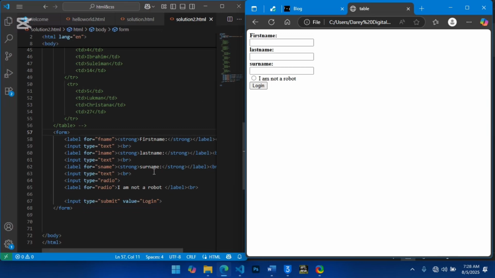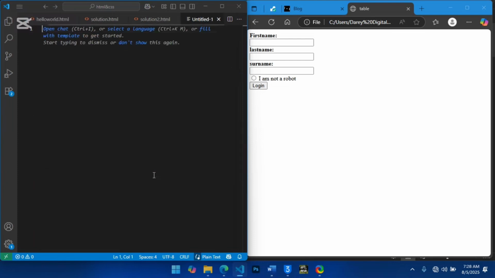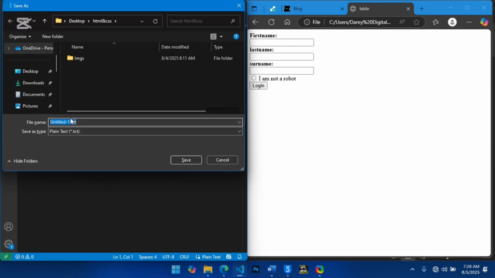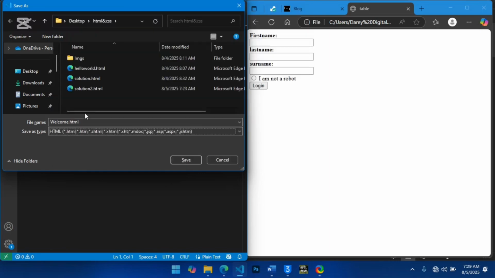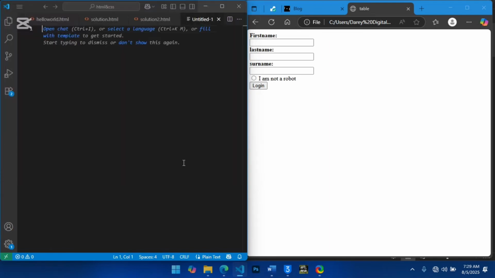So now what we are going to do, let's create another file. Let me save this and let's call it, what are we going to call it? Let me call it welcome. So this is not a plain text, this is an HTML file. Just see HTML. But if you are using Notepad, just don't forget to save as welcome.html. You understand? So let's save this.